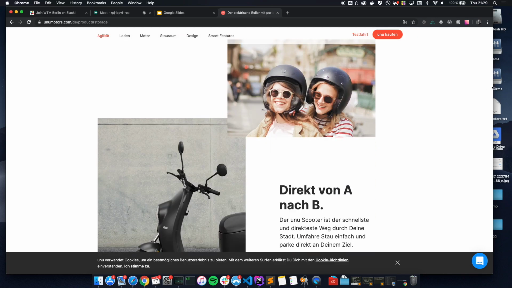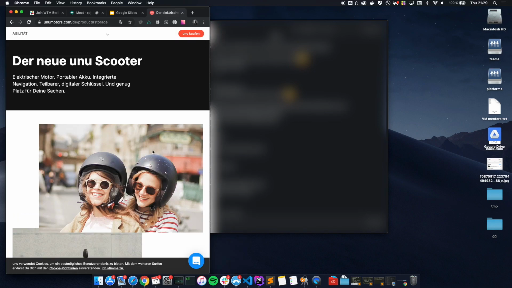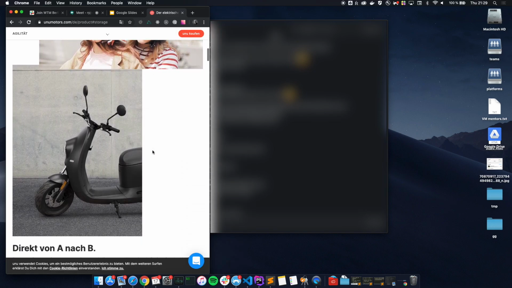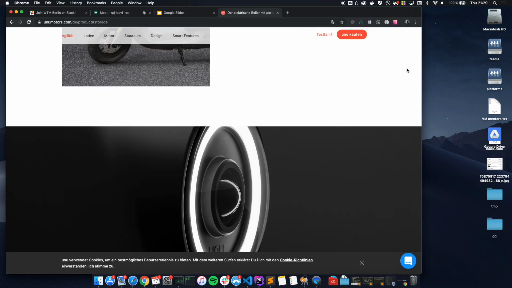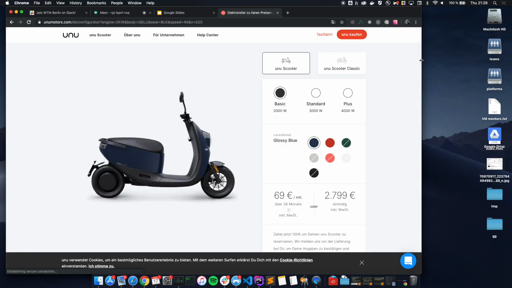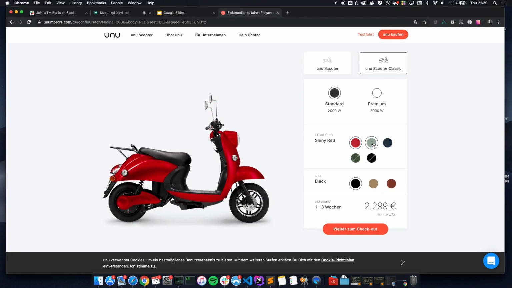See these two pictures? When I shrink the window, they change sizes, they change order, right? These are all front end. Everything you do to display information on a page, everything you do when you go to buy UNU, when you change the colors of the UNU here, when you click on different scooters, you can choose a different scooter here, a different color. And I'm going to show you my favorite. This is the one that I'm riding right now.